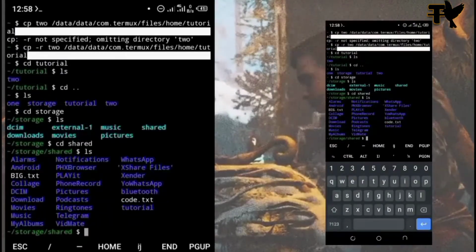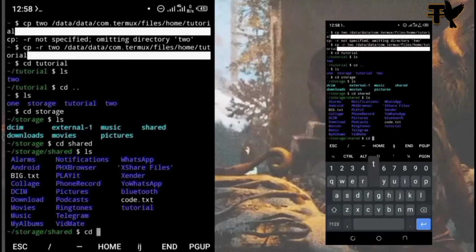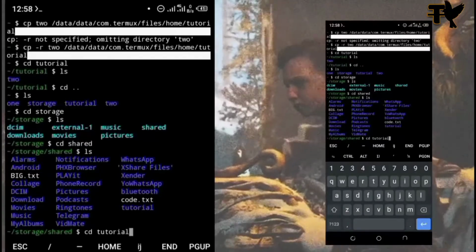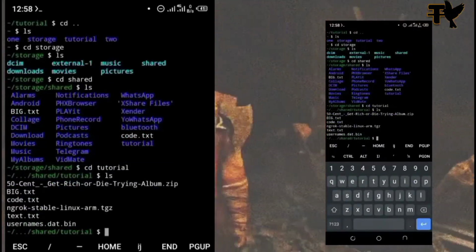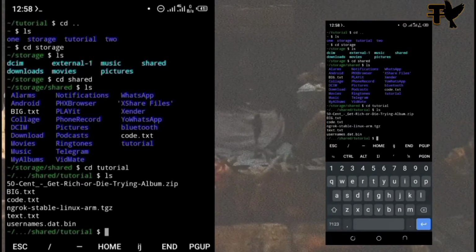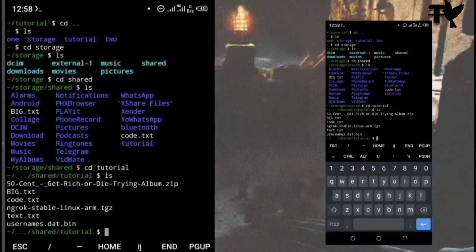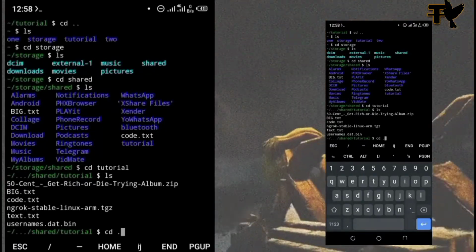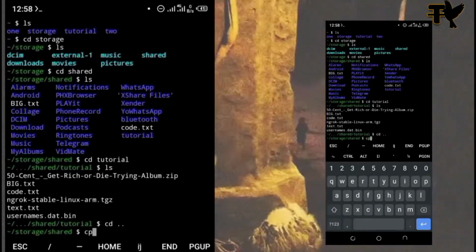Alright, so I want to copy the, let me see, the tutorial here. Tutorial. Now ls. So I want to copy the code.txt file into this tutorial folder. Now to do this, I'm going to just cd dot and go back here to the shared folder, and I'm going to type the command cp.